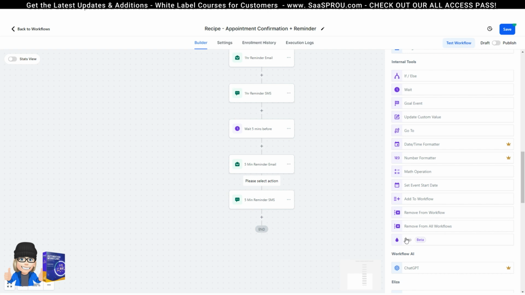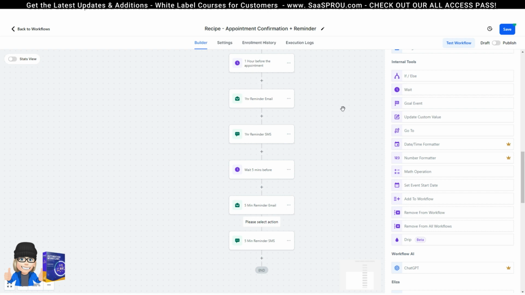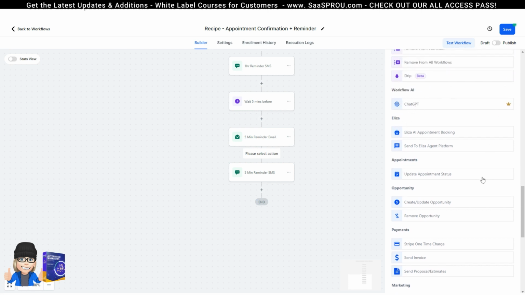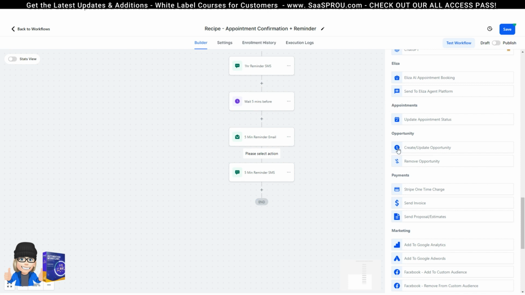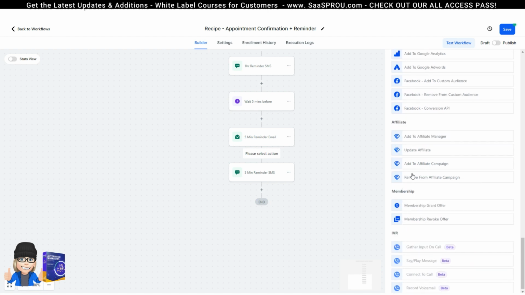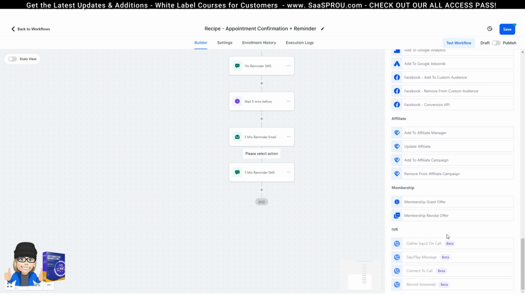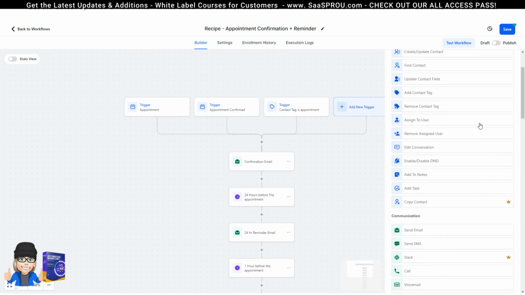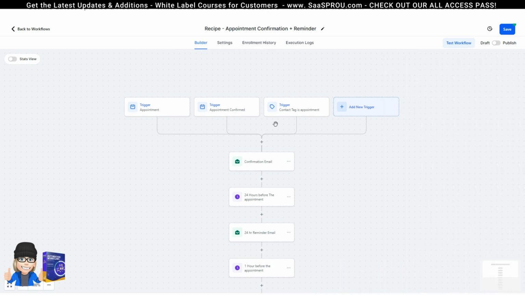You can also set up drip campaigns for sending those emails. So that way, if you have 100 people in an email list or 1,000 people that are all on this, we can set a drip mode to drip out that email before they go to the next step. You'll also see other actions related to premium actions with ChatGPT, other appointment, opportunity, payment actions, marketing actions, affiliate actions, membership actions, and IVR actions, which we talk about in the phone. And all of these actions can be performed based on what your trigger is.